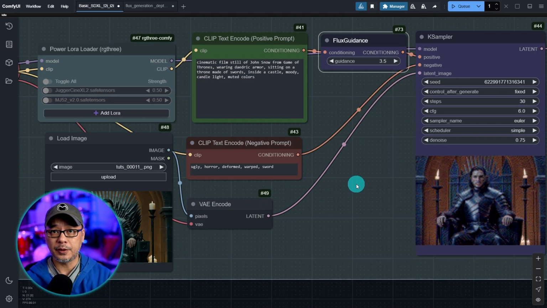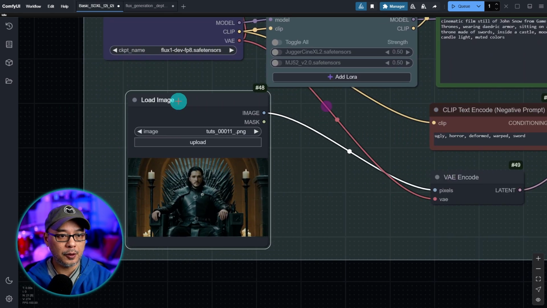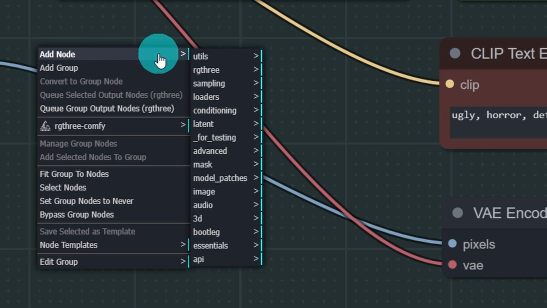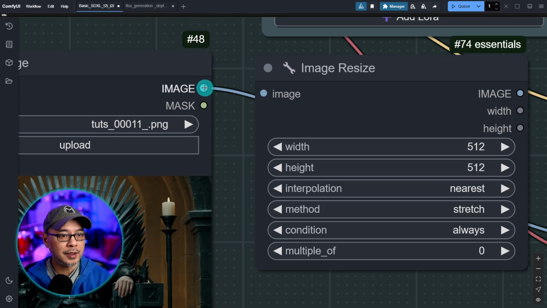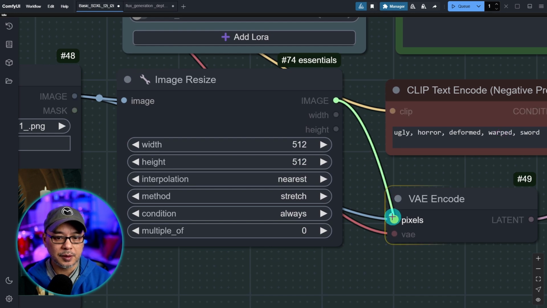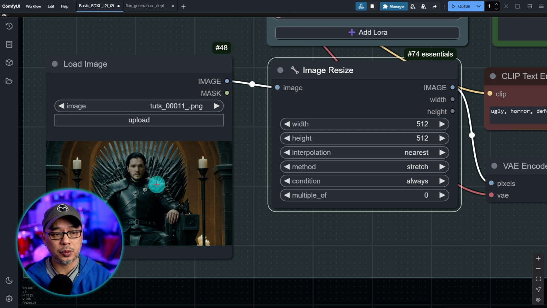There we go. Now there's one adjustment I want to make, and let's move the load image node here. We're going to right click, add node, essentials, image manipulation, and image resize. We're going to connect image to image from the load image node, and then this image input to pixels on the VAE encode. So now we're able to resize this image.